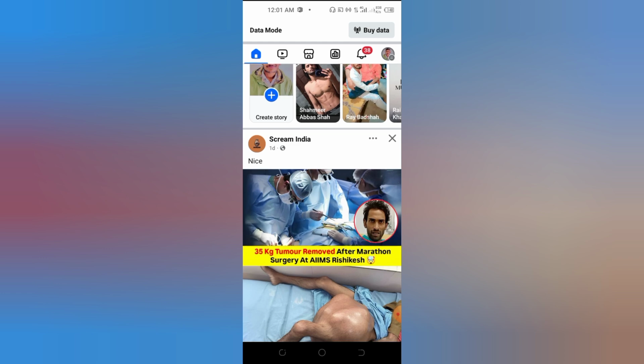And that's it. You've now removed the professional dashboard from your Facebook profile.